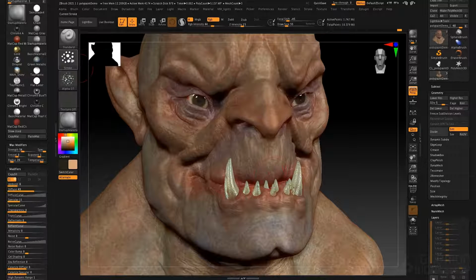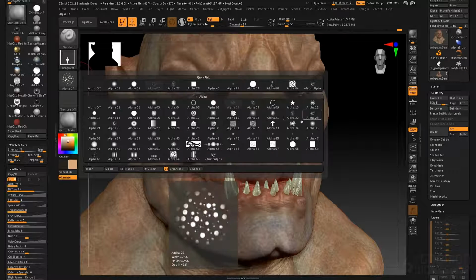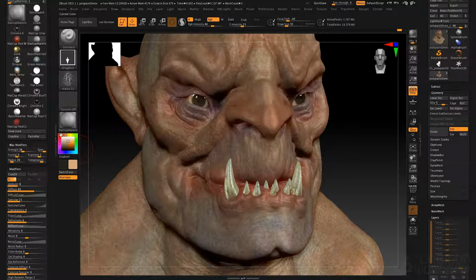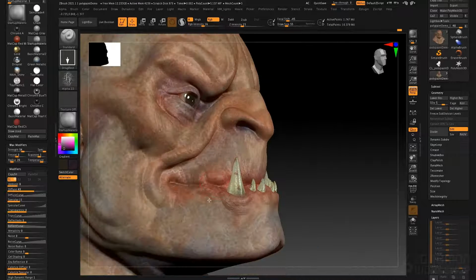So now I'm going to go back to my drag rectangle stroke, the vein alpha, that was alpha 22, and now let's grab a purple. Let's get a real deep, dark purple, even darker than that. Let's really push it. There we go, and then I'll turn my RGB intensity down, and then we'll just do some sort of mottling coming out of the mouth here, real subtle. Just put some veining through here.